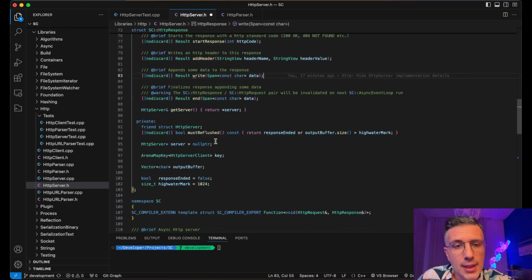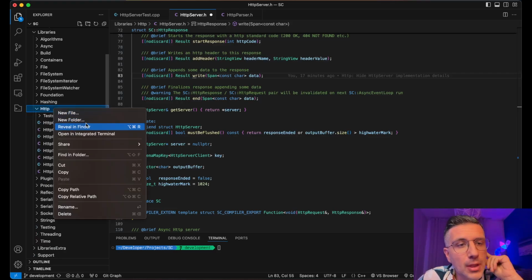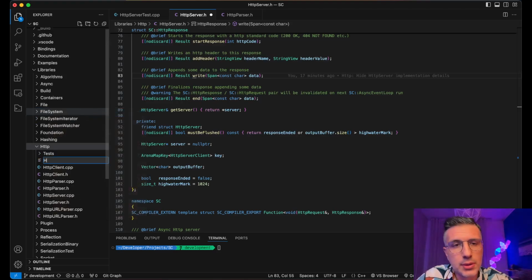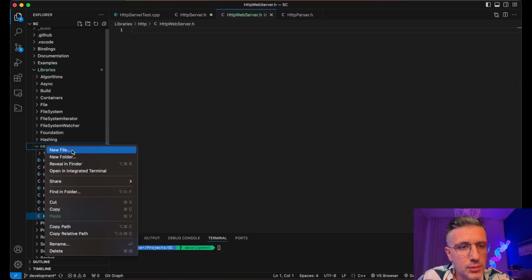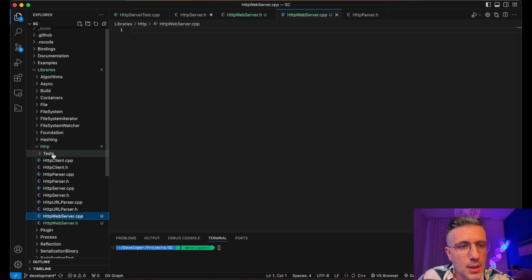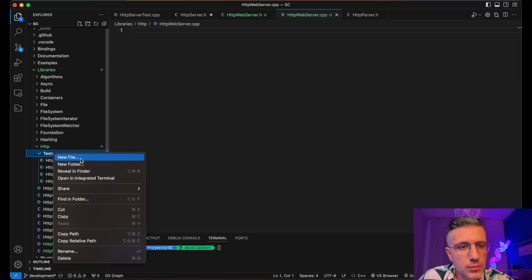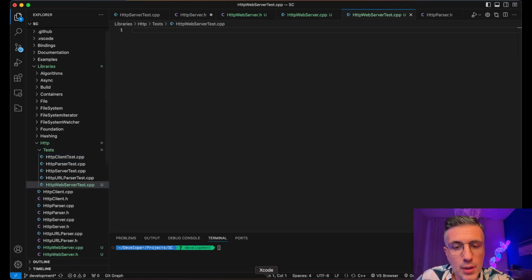Nevertheless, let's go ahead and try to create this web, how do we call it? HttpWebServer.h. And we can make it also HttpWebServer.cpp. And we can add the test. New file, HttpWebServerTest.cpp.